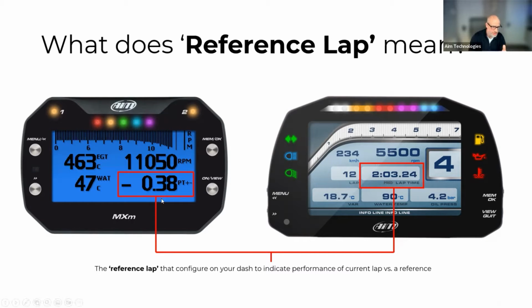Or similarly, what you've got here is the ability to change that to a plus or a minus, which allows you to see, okay, I'm 3/10 in this instance, nearly 4/10 up on this lap over the previous lap. And so I want to continue to be able to see that. And so this is what we call a reference lap.